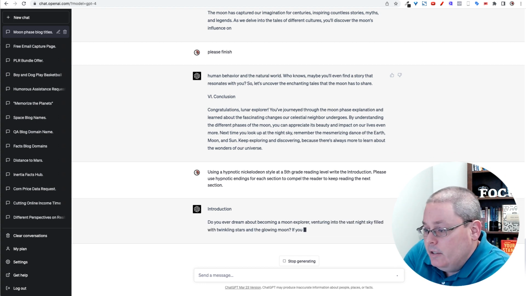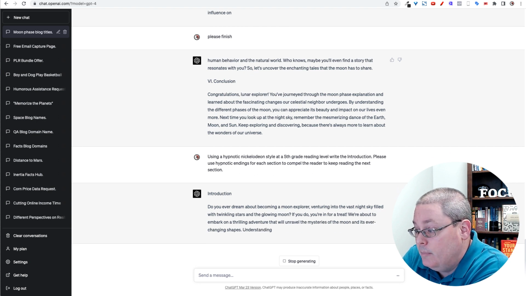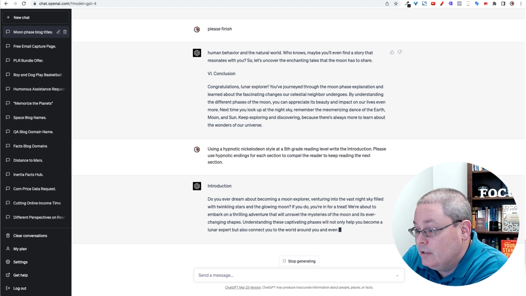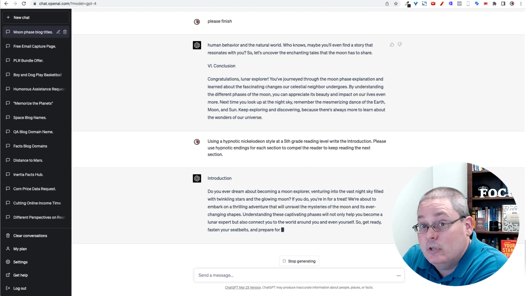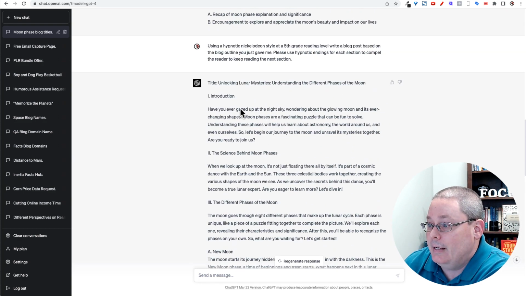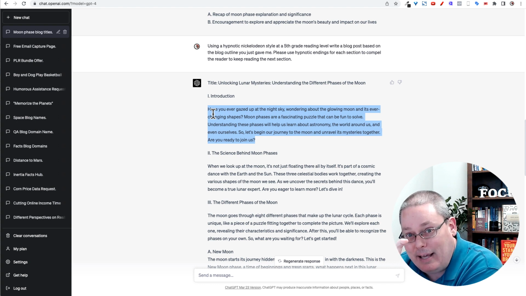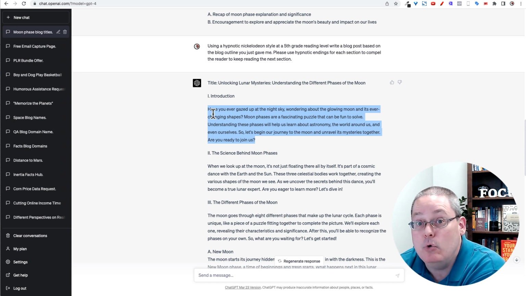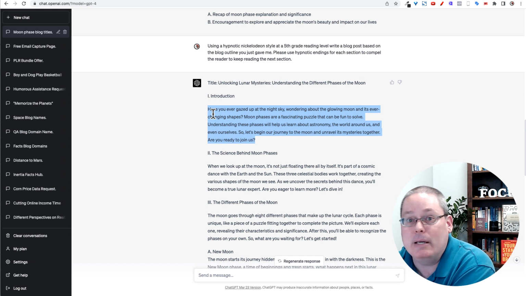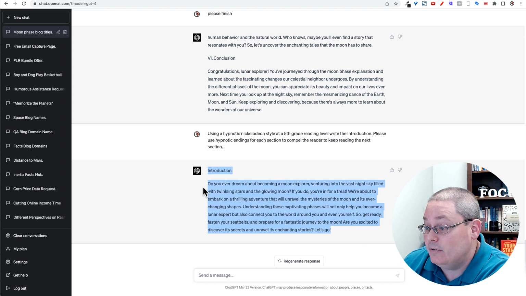See there already. Do you ever dream about becoming a moon explorer, venturing into the vast night sky filled with twinkling stars and glowing moon? If you do, you're in for a treat. We're about to embark on a thrilling adventure that will unravel the mysteries of the moon and its ever-changing shapes. Understanding these captivating phases. You could already see that it did better than what it did here just by asking the AI to write that individual section. It allows it to focus and spend more time and give you more detail, give you more output based upon all the information it knows, based upon your input, which in this case gave us a much, much better introduction.